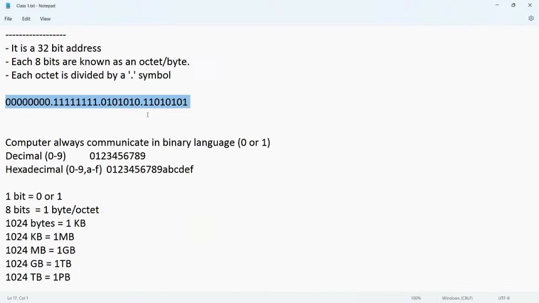Okay, and these 32 zeros and ones are divided into 4 equal parts. Each part is known as an octet. Octa in the sense of 8 bits. So you have 4 parts, 8 bits each, and each of these is known as an octet. In simple terms, it can also be called a byte. Each octet or each byte is separated by a dot symbol. This is how computers know IP addresses to be. This language is known as the binary language of zeros and ones, and your computers or information devices all communicate on binary language only.